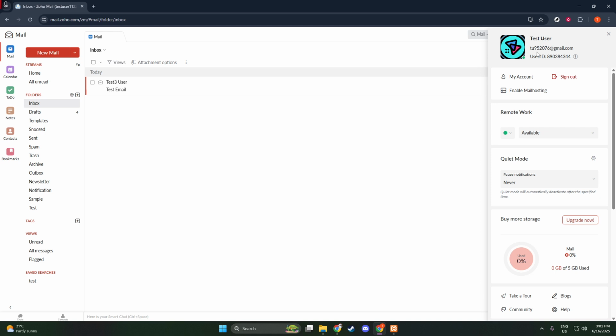From the drop-down, click on My Account. This action will open a new tab in your browser, taking you into your Zoho account settings. Here, you'll find a variety of settings and configurations that you can adjust to personalize your Zoho experience.